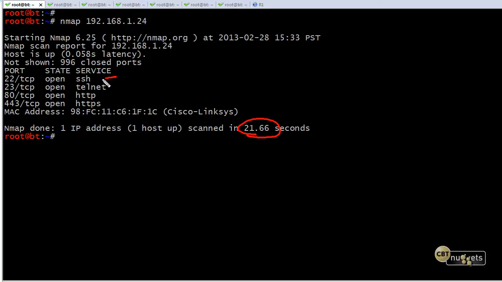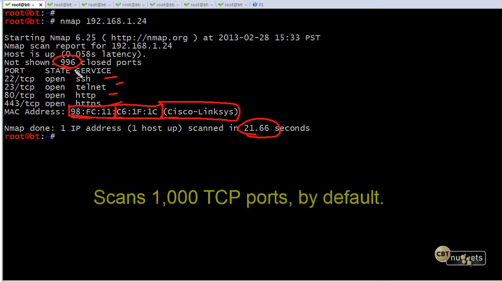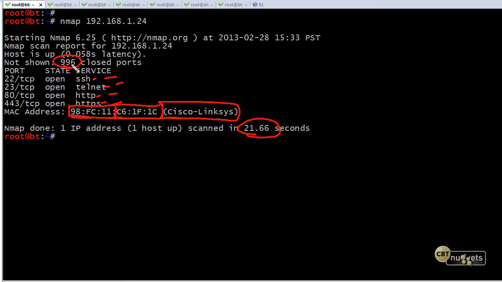It found that SSH, Telnet, HTTP, and HTTPS were all open on that system. It also is saying, based on the first half of the MAC address, that it's a Cisco or a Linksys device. It also shows us here that it scanned approximately 1,000 ports. I say approximately, exactly 1,000 ports. It found 4 that were open, and there were 996 that were closed.